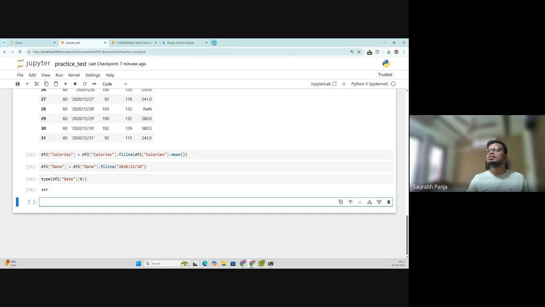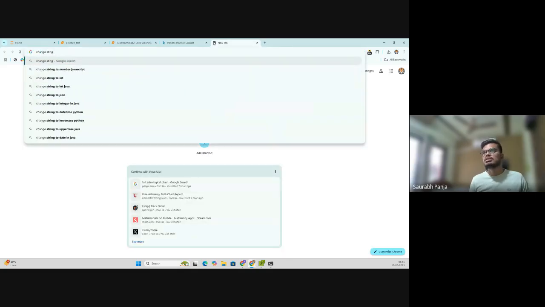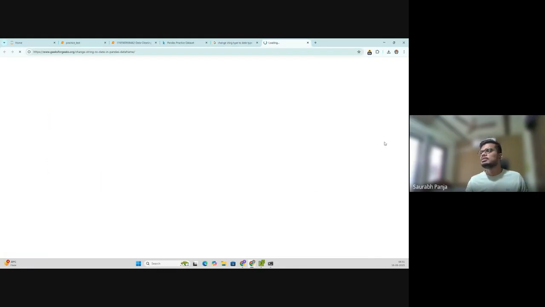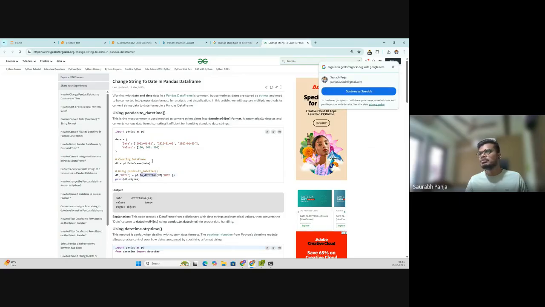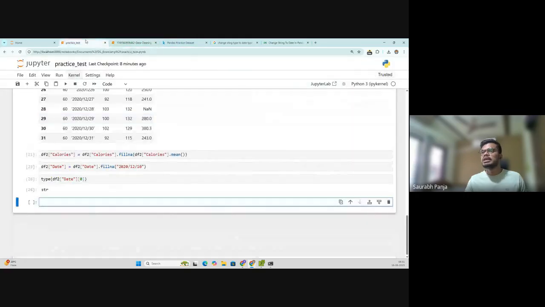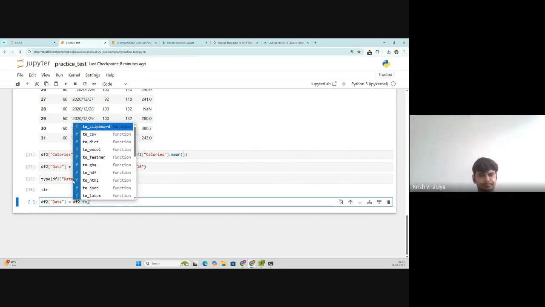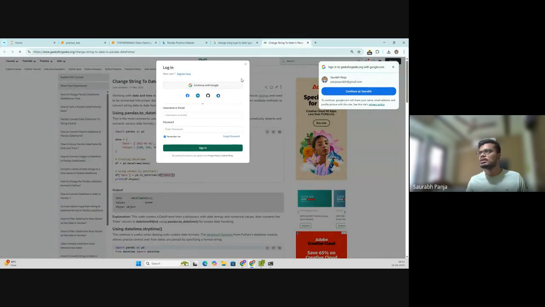I'll search how to change string type to date type in Pandas. We know there is a function that changes it to datetime. As you can see, we got it here: pd dot to_datetime. Then we have to pass the column, df2 dot date. What was it? It's to underscore datetime.